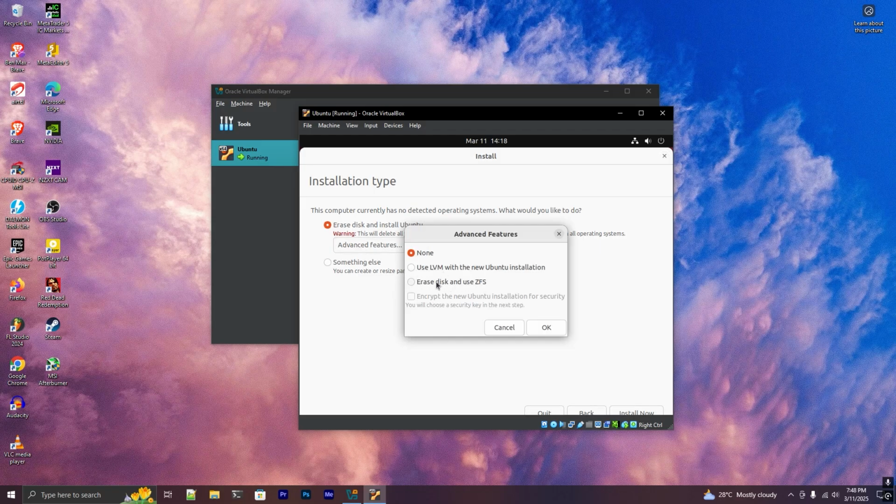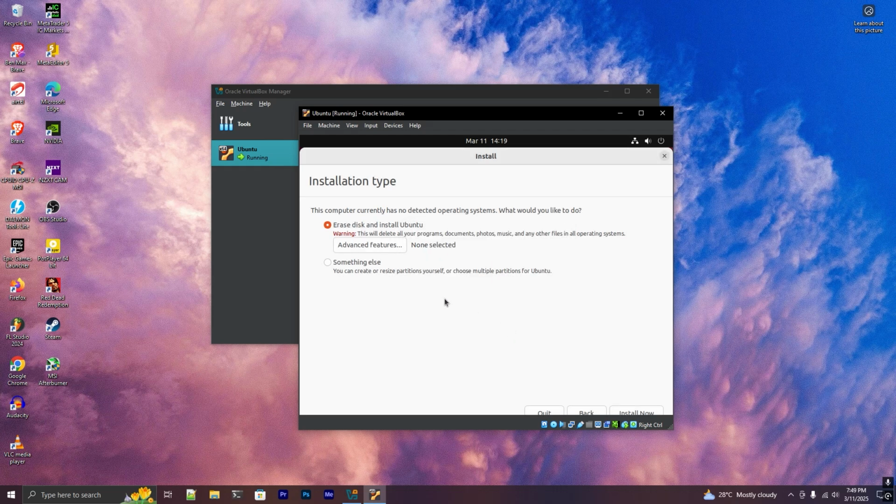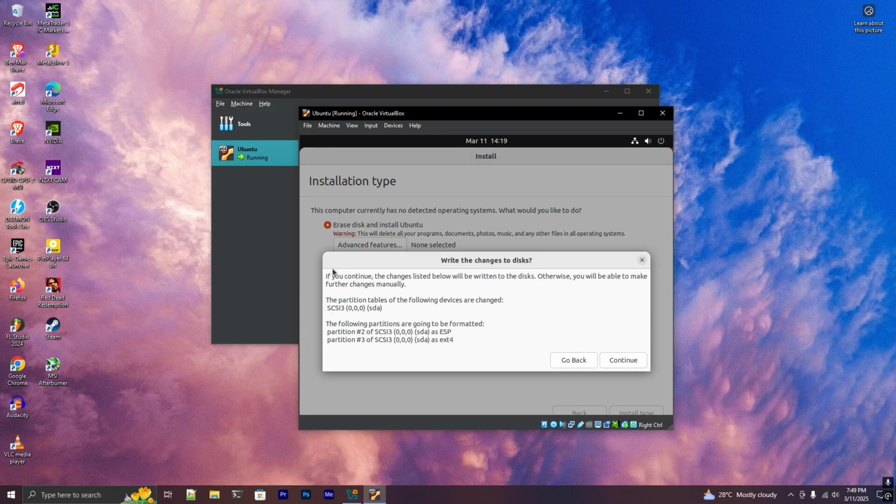Using these options you can encrypt the hard drive that you are going to install Ubuntu on, which means whenever you are trying to log into your Ubuntu operating system, it will ask you to input the password you set while installing Ubuntu, so that using that key you can decrypt the data on that hard disk. But for now I skip this step and click Install Now, and it will show a message similar to this, and click on continue.